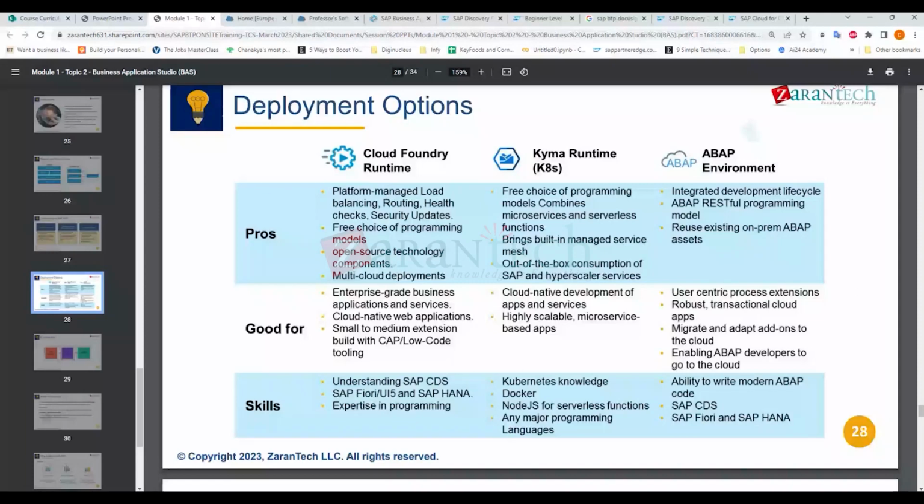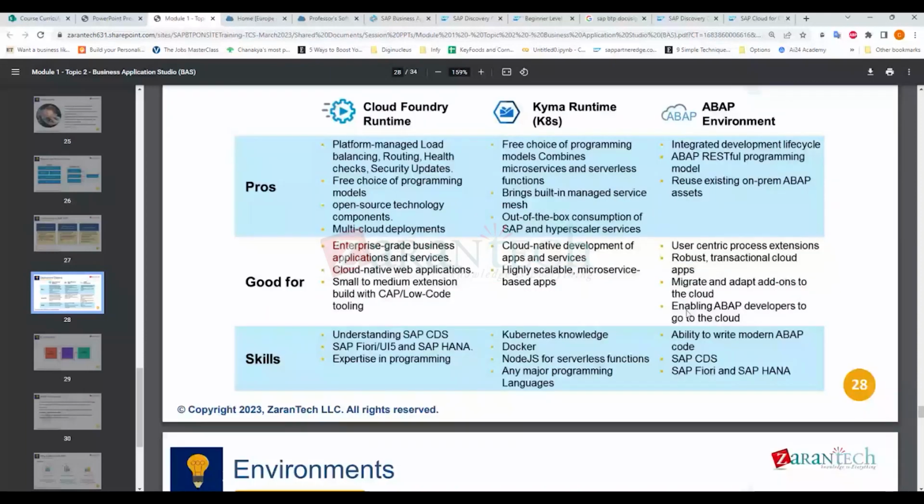Okay, so migrate and adapt the add-ons to the cloud, enabling the above developers to go on the cloud, right? That is also one of SAP's agendas, that more developers from the SAP side should go from on-premise to the cloud development side of it. That will help SAP a lot. An ability to write the modern ABAP code, SAP CDS.